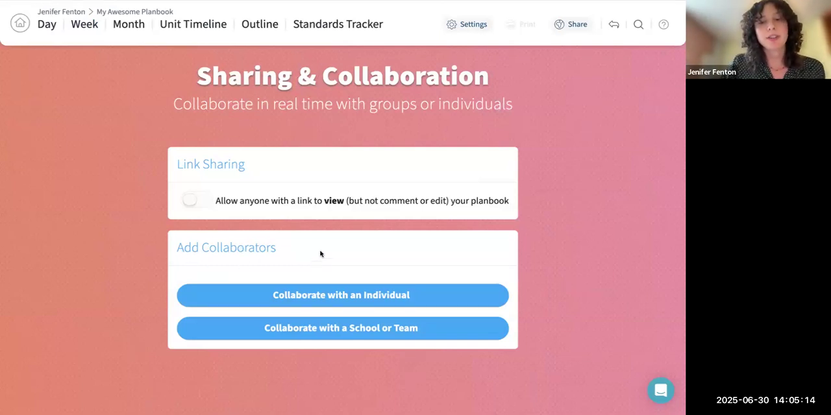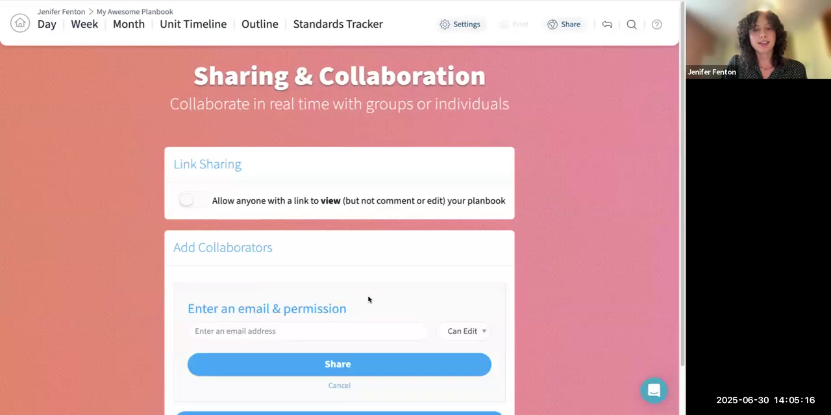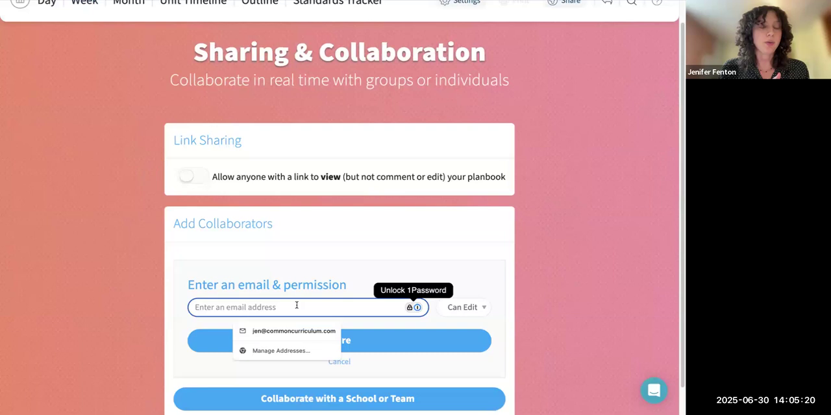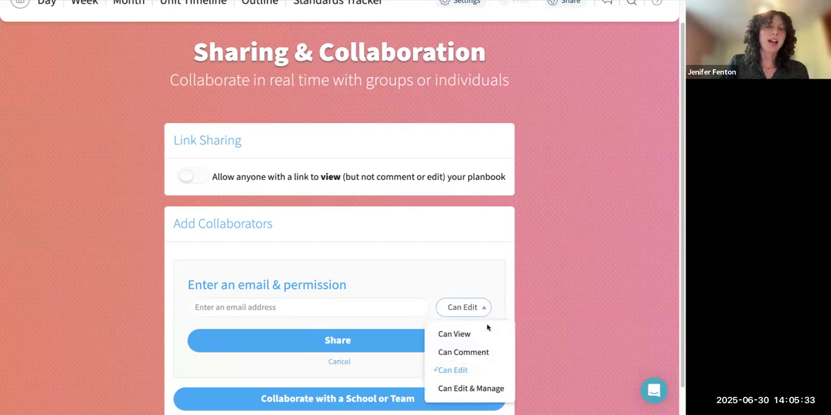So if you want to collaborate with an individual, you just click this and then you can add in teachers that you want to collaborate with. So this is someone that you want to have access to your plan book, and you get to give them the level of access that you want them to have. So over here, you have options. So you can allow someone only to view your plan book.